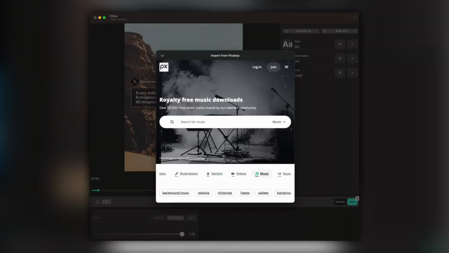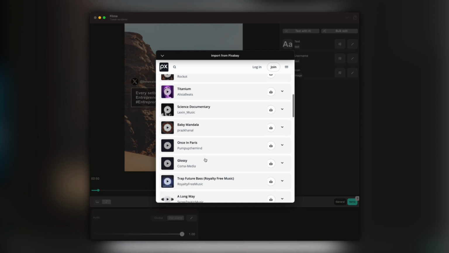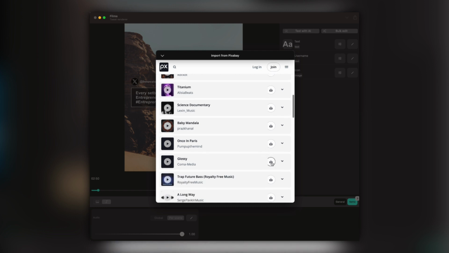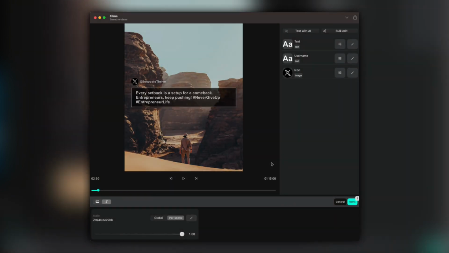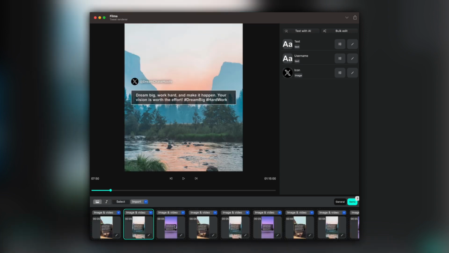For music, you can import from your album, files, Pixabay, or a URL. Let's use Pixabay for its awesome music collection. And just like that, each scene has media and copyright-free music.